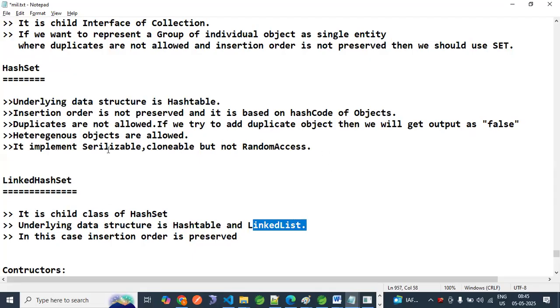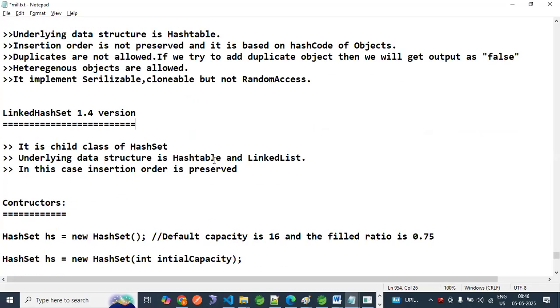But here, insertion order is not preserved. This is from version 1.2, and this is from version 1.4. Okay.